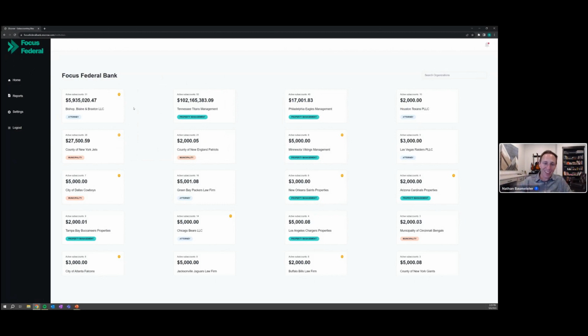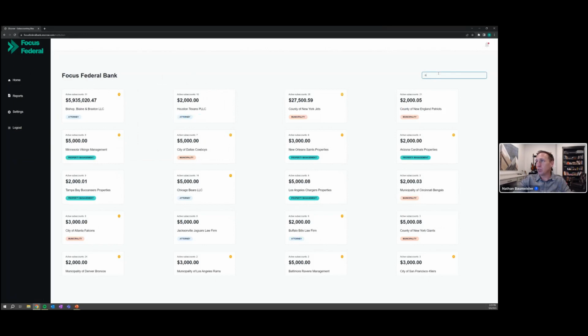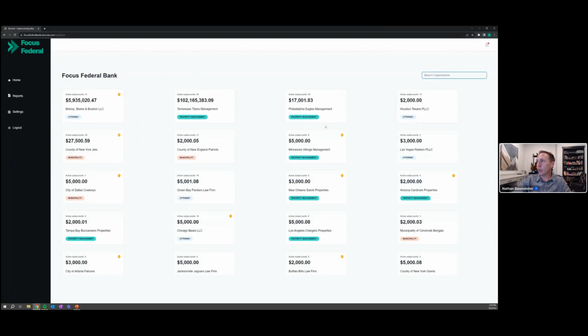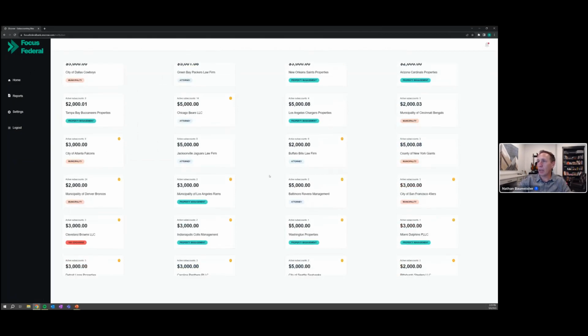There's 3 levels of access to the platform. The first one, and what we're looking at here, is the bank's level of access. You're able to see all of the commercial clients that are using the system. You can drill down to any of the ones that you are specifically looking for through both the search as well as just through scrolling back and forth.